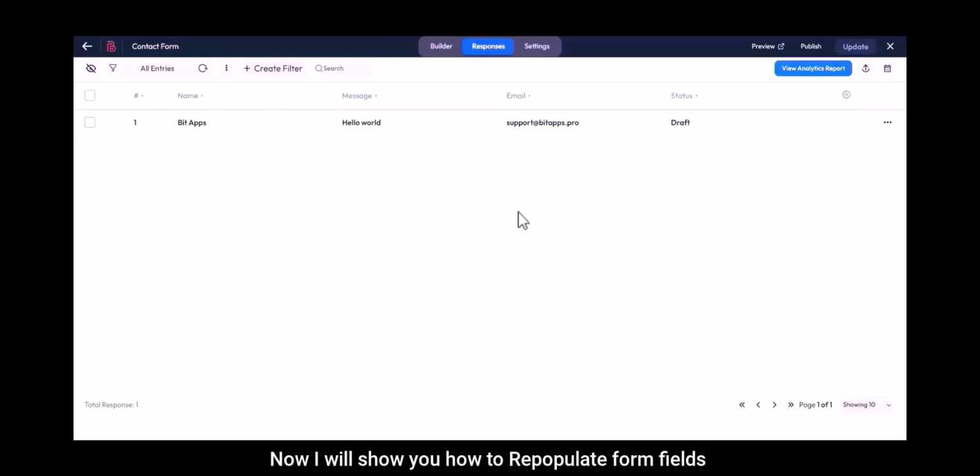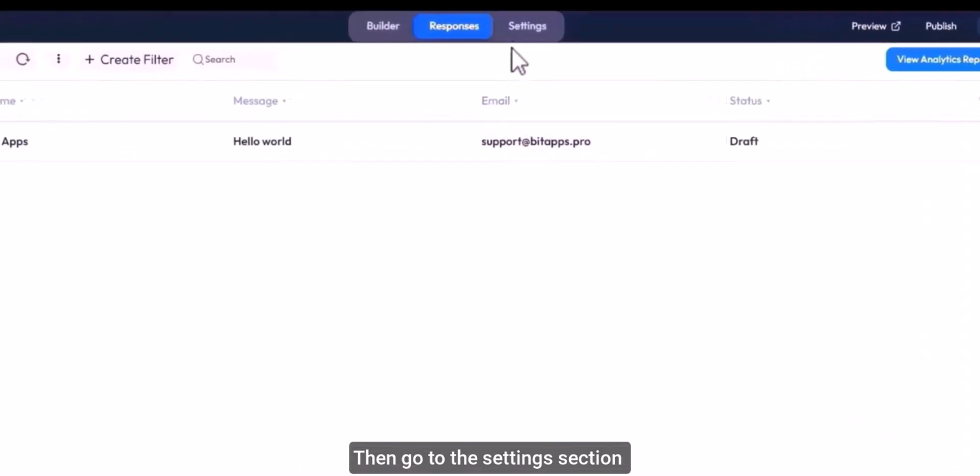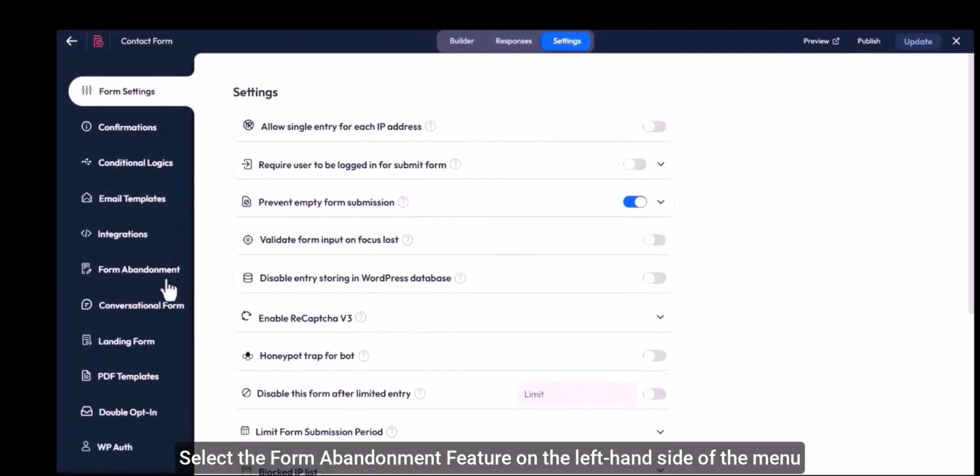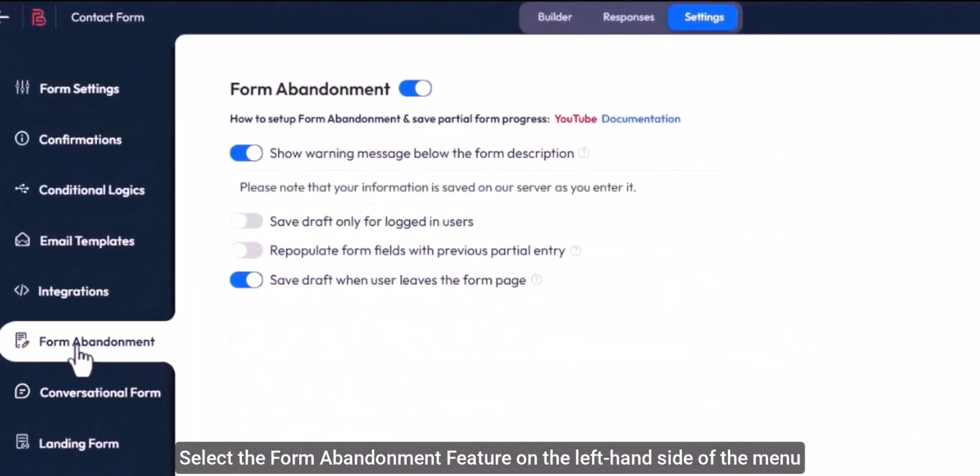Now I will show you how to repopulate form fields with previous partial entry from the database or local storage. Then go to the settings section. Select the form abandonment feature on the left-hand side of the menu.